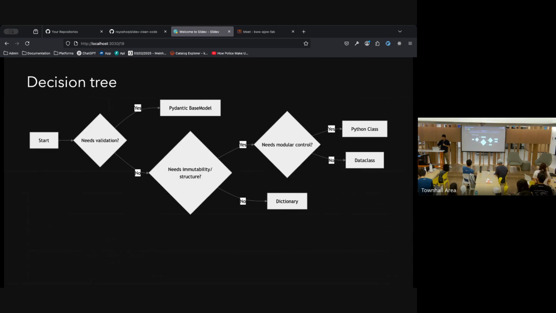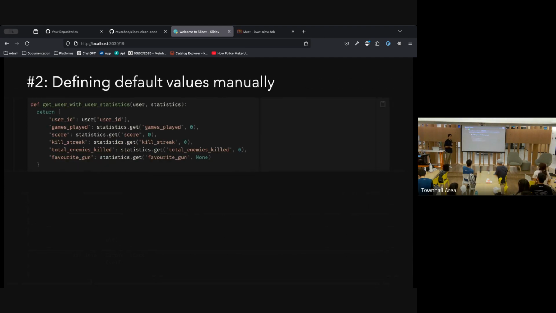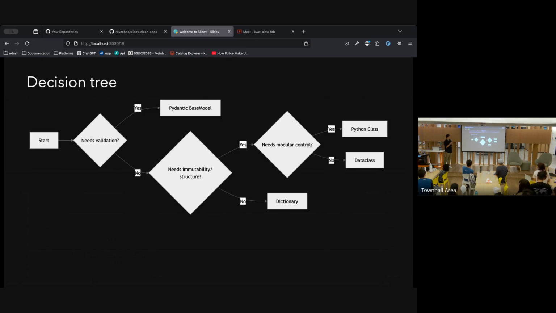And yeah, so instead of defining values manually like this, you can always write a class and then initialize it with, okay, user is going to be initialized with a certain value unless an argument is passed in with default arguments. And I guess this is a decision tree that I have on when you should be using each of them. If something needs validation, you pass it through a Pydantic-based model. Sorry, if it doesn't need immutability and structure, then it becomes a dictionary. If you need modular control, then use a Python class. If you don't, data class.